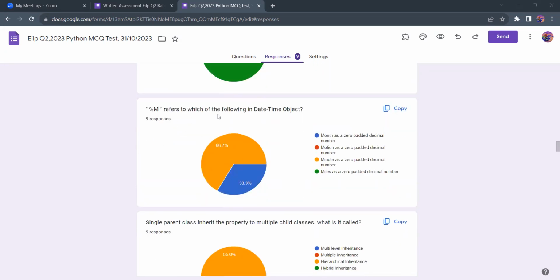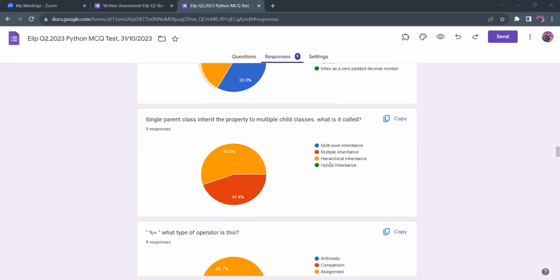%m refers to which of the following in a datetime object? Capital M. Okay, so this will be minutes, not month, because %small m would be month and %capital M would be minute, as a zero-padded decimal number.